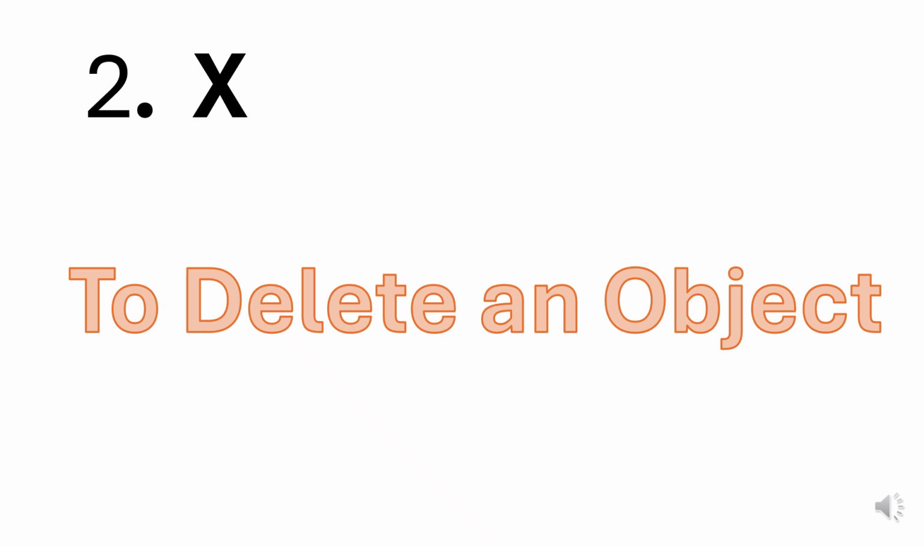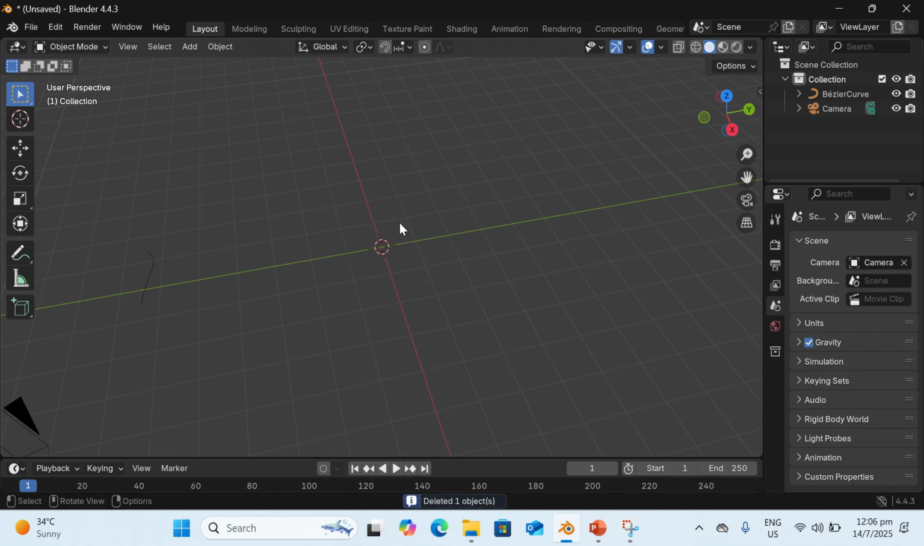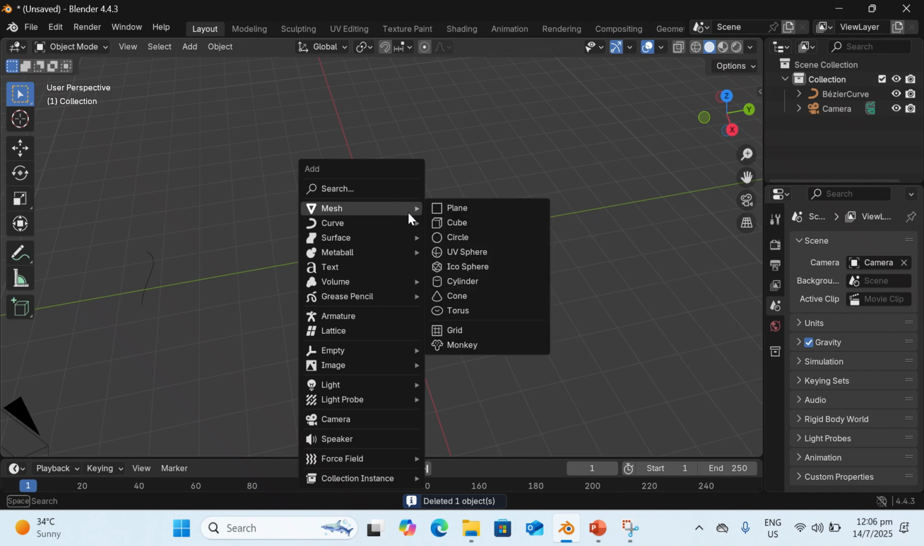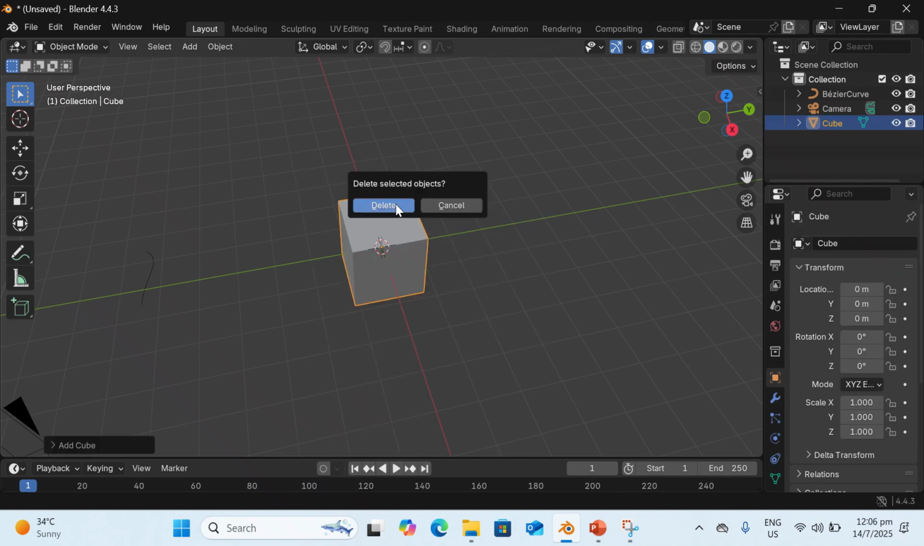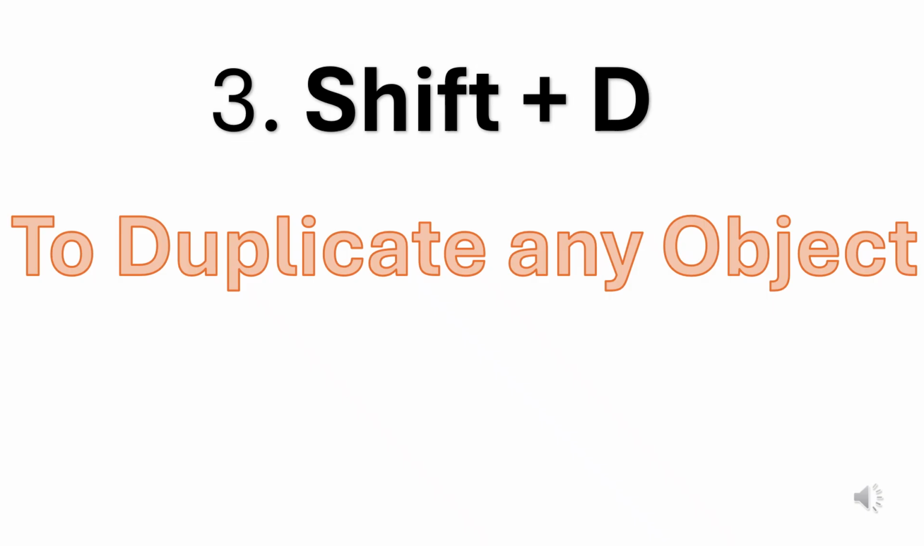X. To delete an object, we have to press X. Shift plus D. This shortcut is used to duplicate any object.